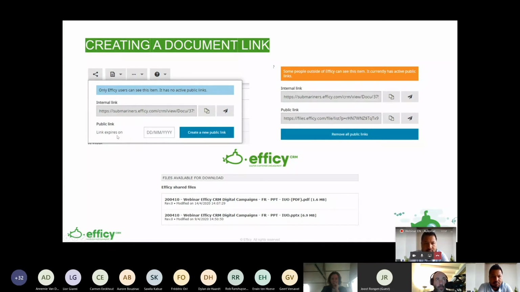So if, for example, your proposal has a validity date until the end of the month, then you can just choose to leave it on the public link available until the end of the month. And when you've created this new public link, the public link will appear and you can copy it or directly send it by email. People will receive a link so that they can just click on the link and open the document via a public web page. So we'll show you how to handle that directly within Efficy.